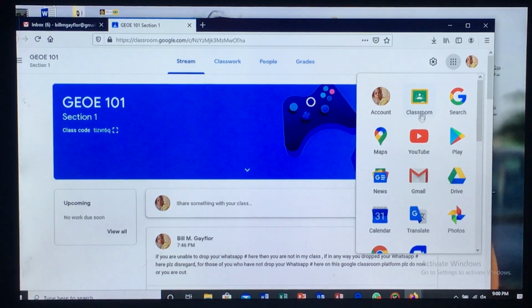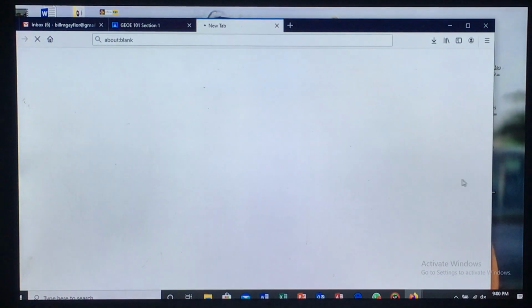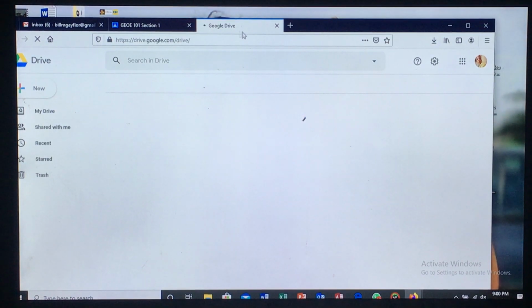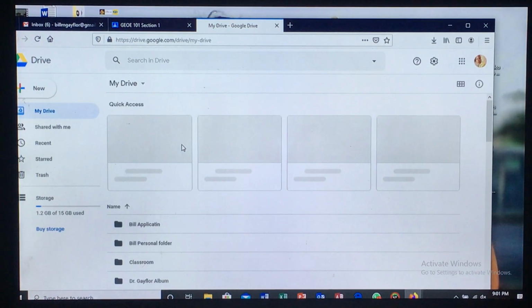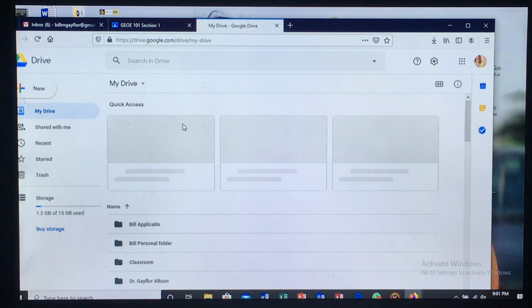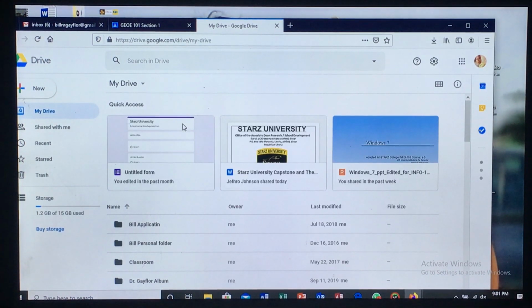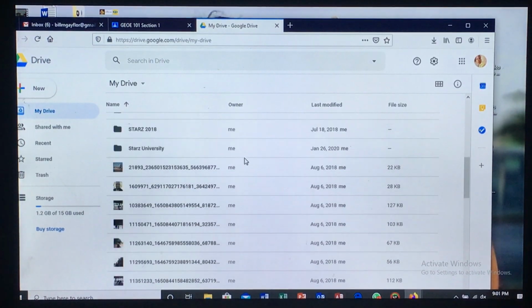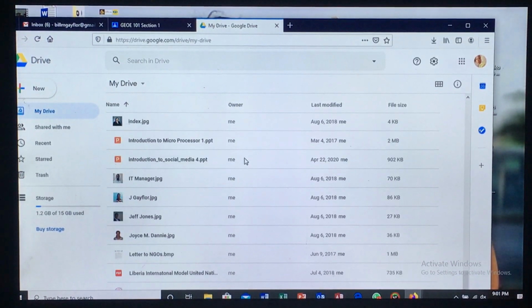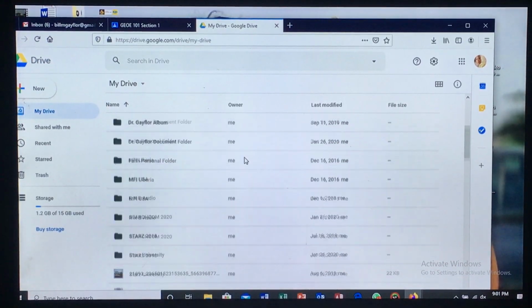Now, if you come here and click on your Google Drive, you're going to move to another tab where you have your Google Drive, where you can save some of your personal documents, because from the initial stage, when you first open any Gmail account, they give you 15 gig free. So you have 15 gig free to store all of your backups, all of your notes and what have you.